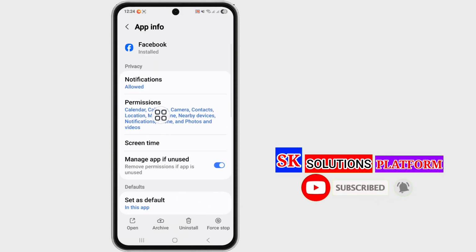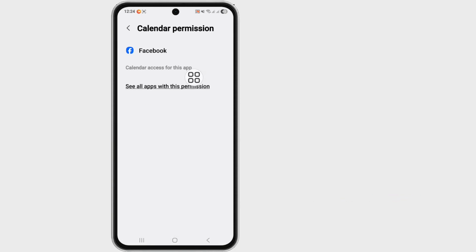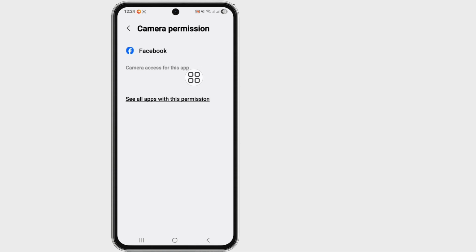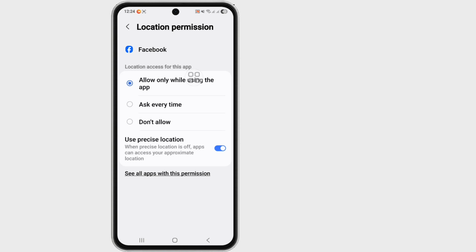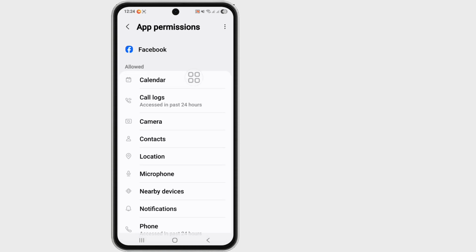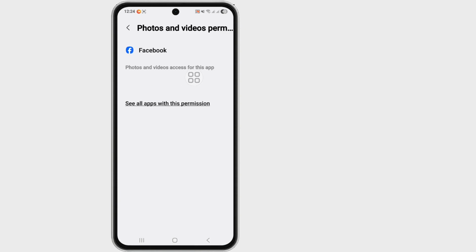Now tap on the permission option and allow all permission: calendar, allow; call logs, allow; camera, allow; contacts, allow; location, allow; microphone, allow; nearby device, allow; notification, allow; phone, allow; photos and videos, allow. Okay, go back.